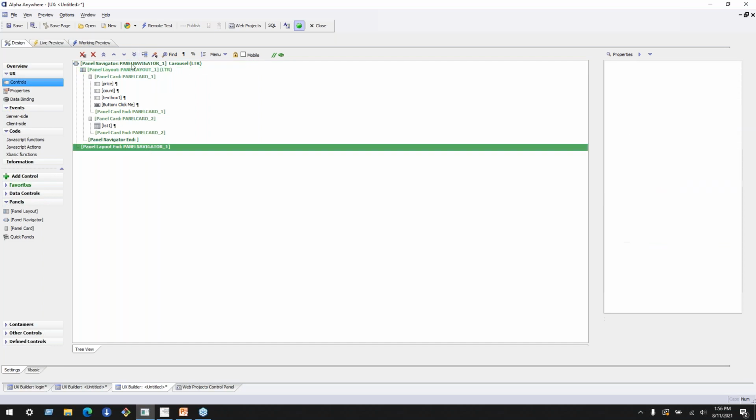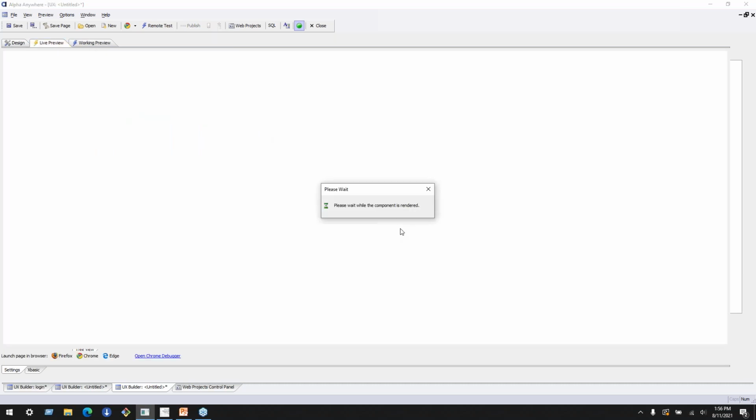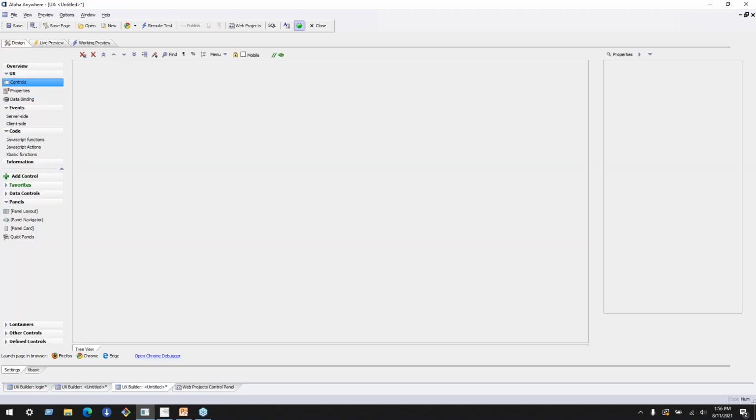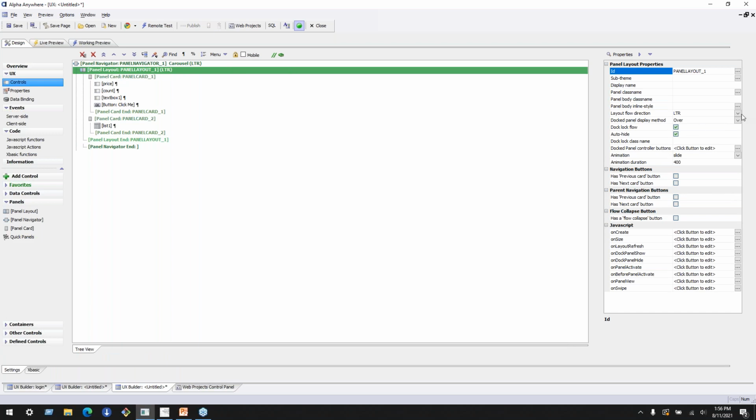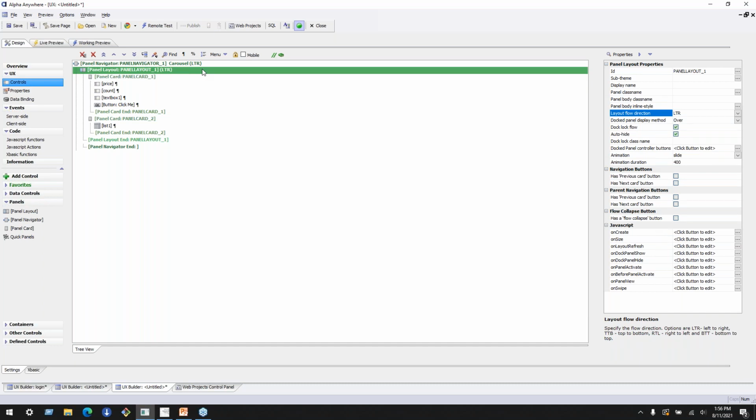So if we move this panel layout inside our panel navigator, then live preview it, we're going to see what we saw before. There are left to right, or two panels side by side. So there's our price and there's our list. And then this layout itself can be left to right or top to bottom or right to left or bottom to top if that's the layout you need. So yeah, the layout you can think of as putting two things side by side or above and below each other. And then the navigator lets you swipe between different panels or navigate between different screens.